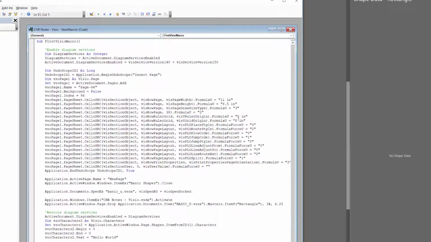Let's take a look at what we have here. It was something about diagram services. Let's just ignore that for now. And undo scopes. That sounds like if you make a mistake, how do you undo it? So that sounds like something interesting to know in the future. But here, okay. Dim Visio pages, Visio page, active document, pages add. Oh, this must be how we add a page.